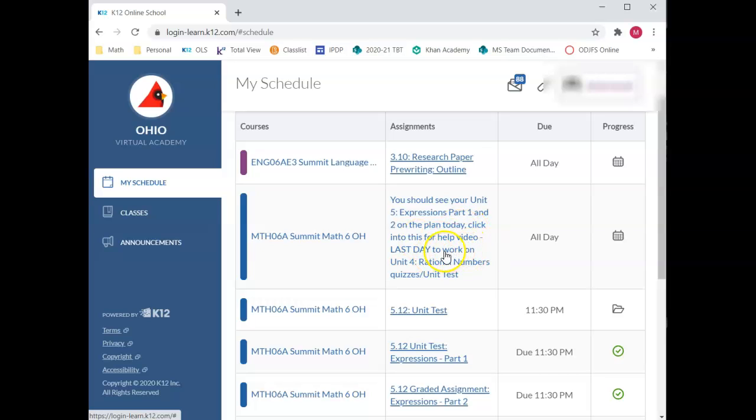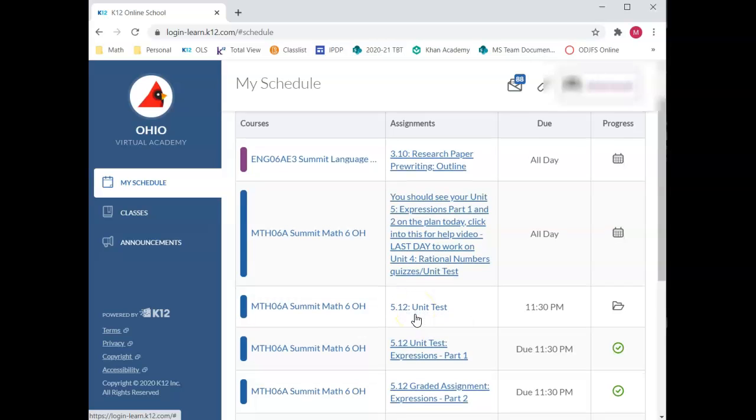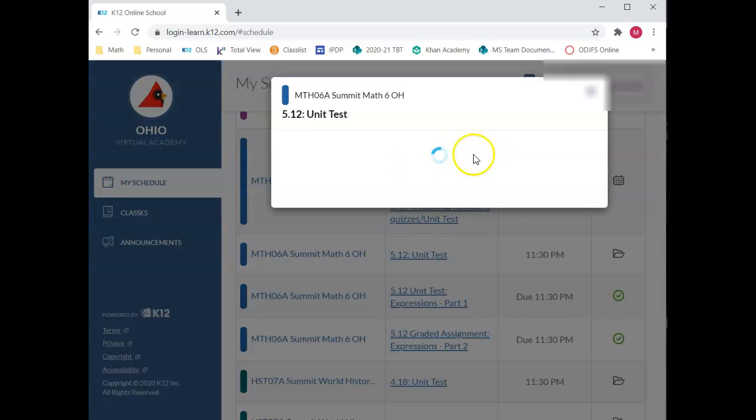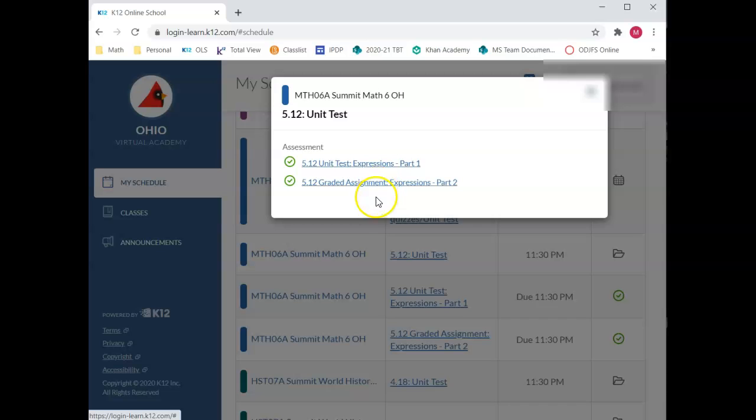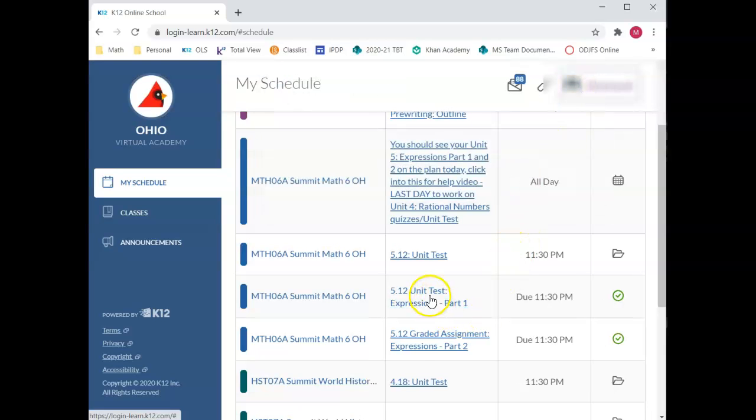Also a reminder, this is the last day to work on Unit 4, but you should see the link for your unit test right here. And both of them should be there, Part 1 and 2, if you have all the quizzes in Unit 5 passed. This student actually already did both Part 1 and Part 2, and you can see separate links to them right here and check marks showing that they're done.